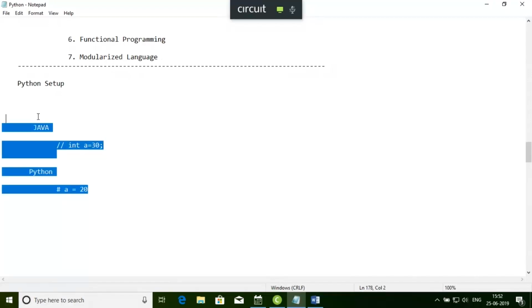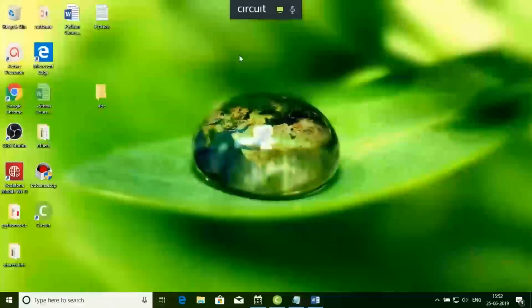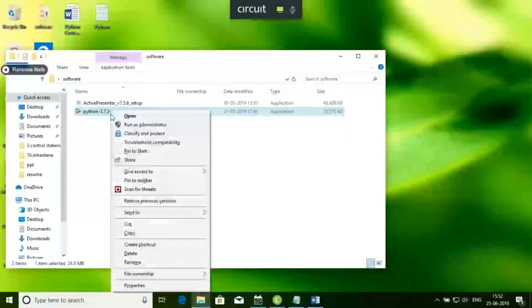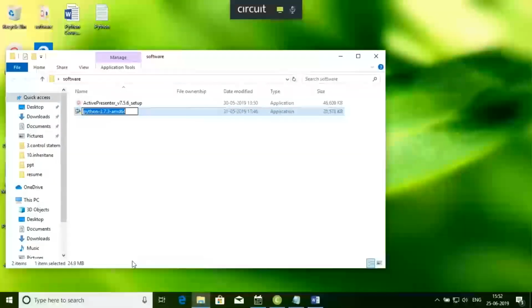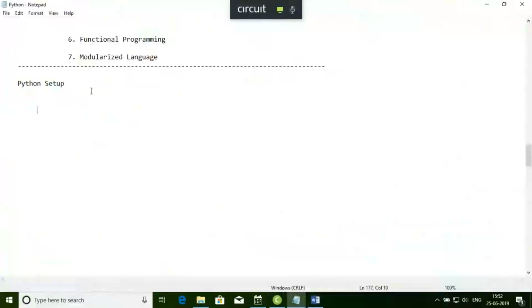Okay, so when I go with this Python setup, what I have to do first is download the current version of Python. Okay, so which Python am I going to download? Just see here. I have already downloaded this Python version. This one you can download. It is 64-bit, right? So you can use this one.